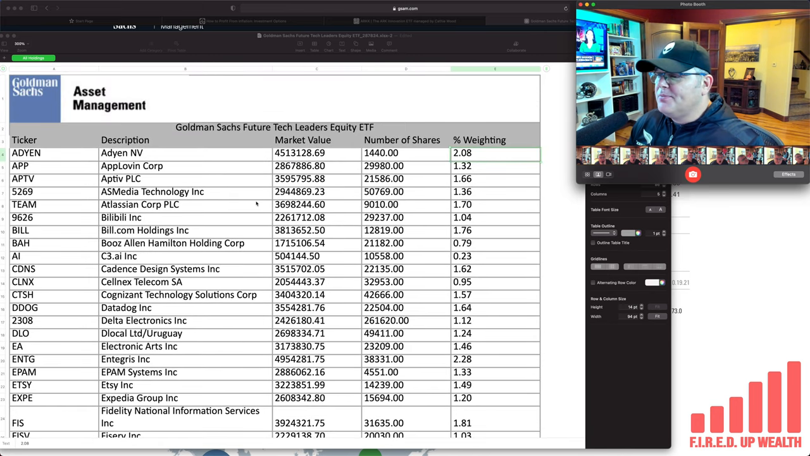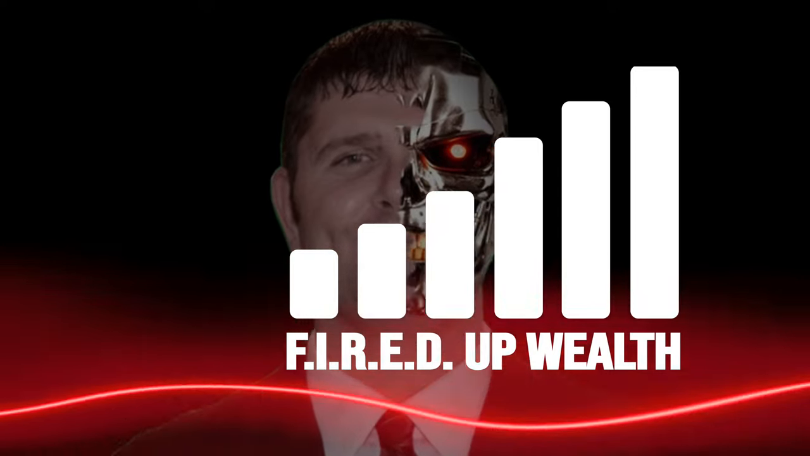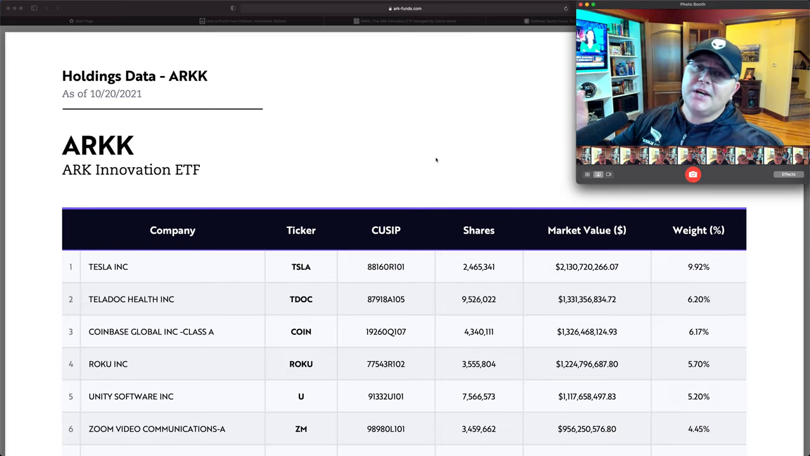That's the entire portfolio. The Goldman Sachs Future Tech Leaders Equity ETF. It's actively managed, 0.75% expense ratio. Ticker is GTEK. Now let's look at ARK, ARKK, and see what the differences are. So as of 10/20/2021, they update this every single day.